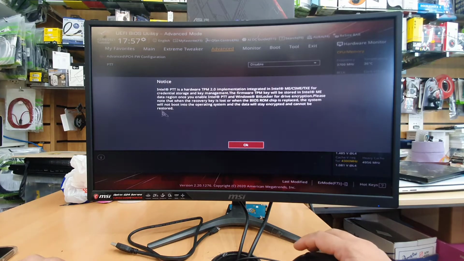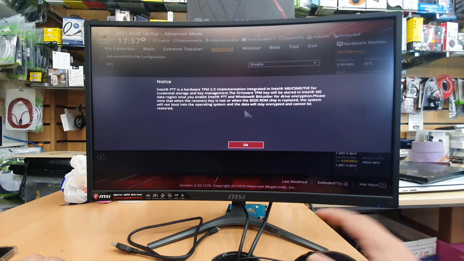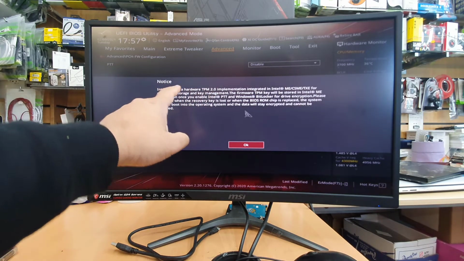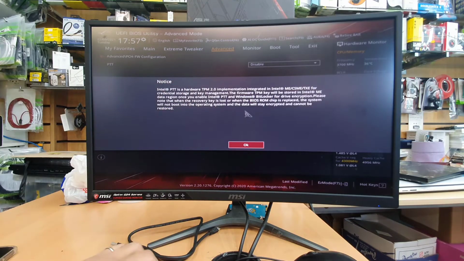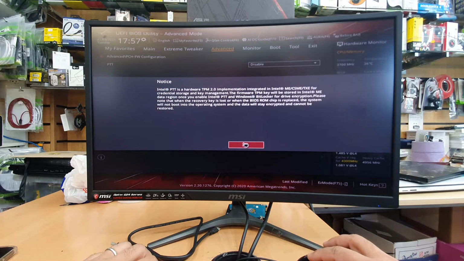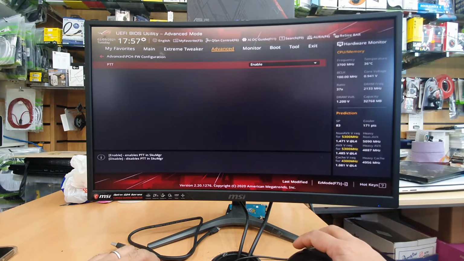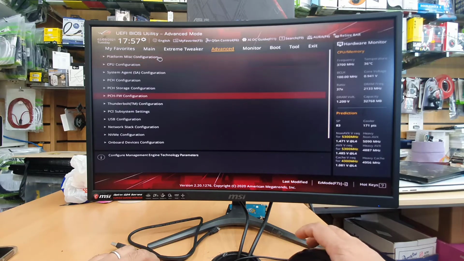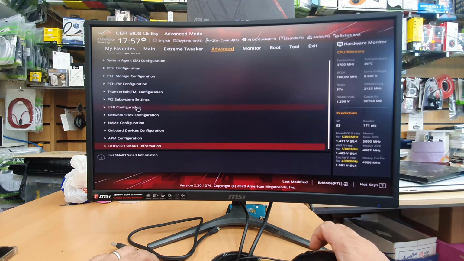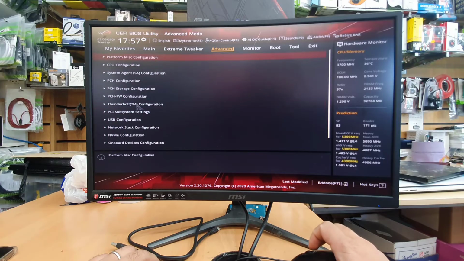So make sure you enable it, and once you try to enable it, it's going to give you a kind of warning. Okay, read it if you would like, but there is no other way. We have to press OK to enable it. So I'm going to press OK. Once I press OK, PTT, which is the TPM 2.0 version, will be enabled, and that will be ready for installing Windows 11.